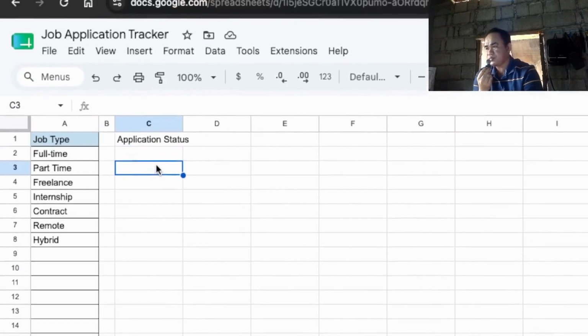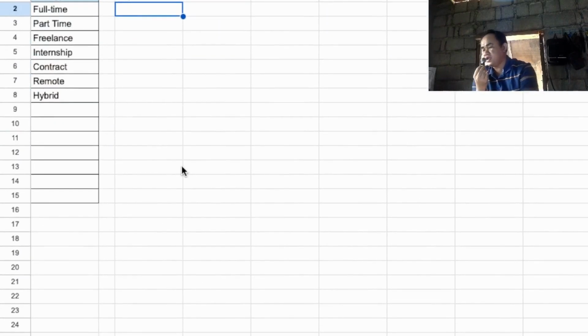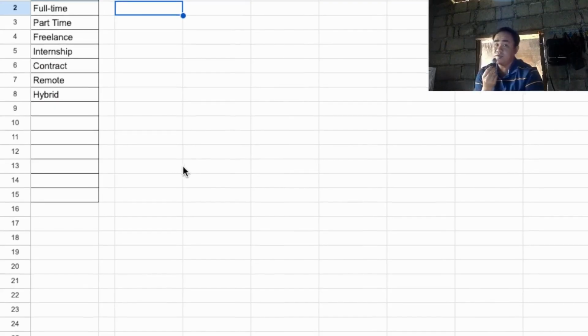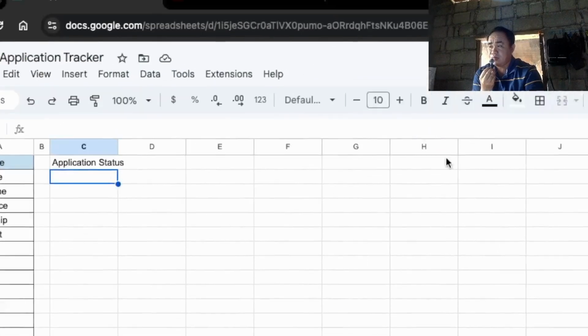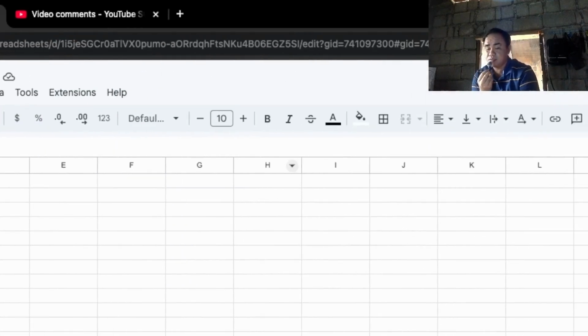But first, if you change the name here, you just have to reselect again the name to avoid errors. Okay. Next is the application status. So these are the statuses that are common on a job application tracker. So let's say applied. Again, guys, you can customize this on your own. So it's up to you what application statuses you want to appear.